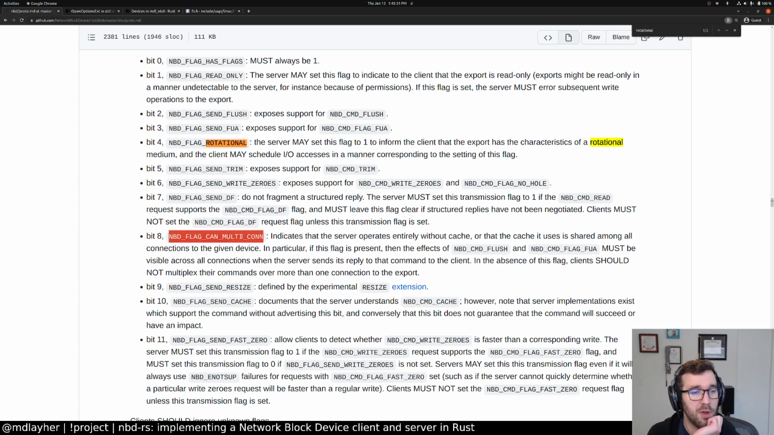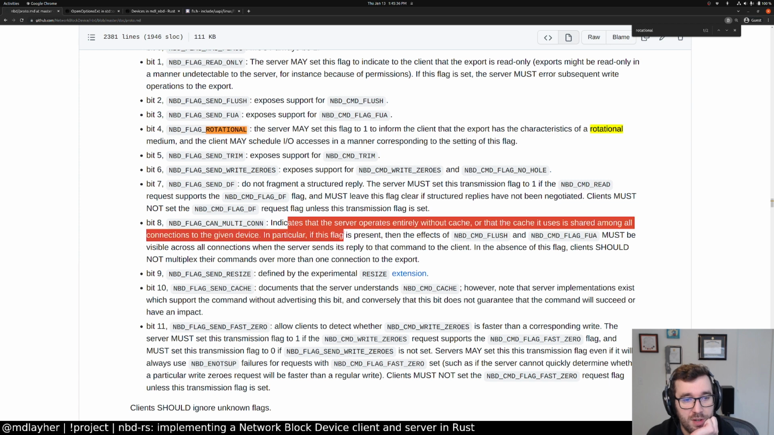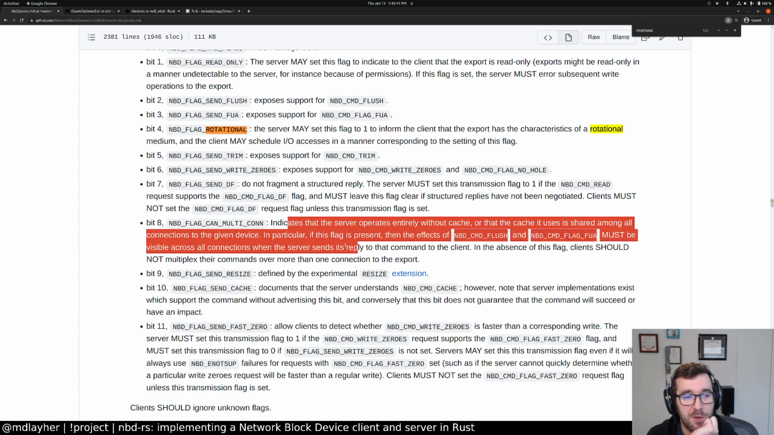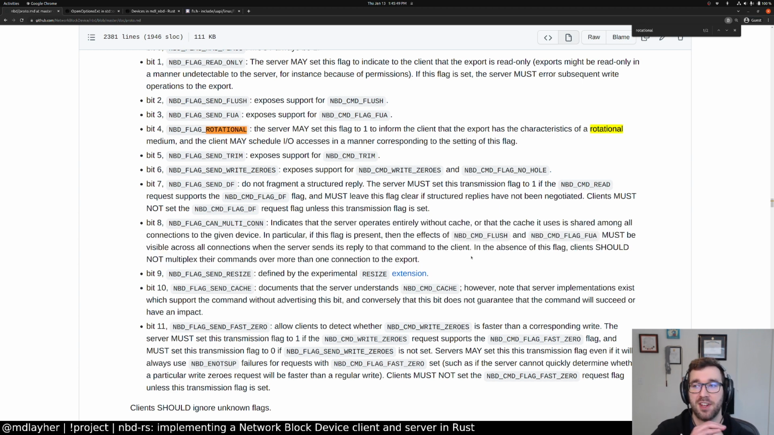This is interesting too, the multiple connections. This is something I would like to look at. So the server does not cache, or the cache is shared among all connections to a given device. So the effects of flush and FUA must be visible across all connections. But clients can multiplex their commands over more than one connection to the single export. In that particular case, I think I would need to modify my locking mechanism. Basically, if I were to gate IOs to the drive or to the file, or make sure I only lock on writes, you could read multiple sections concurrently like on an SSD, which would be pretty interesting.